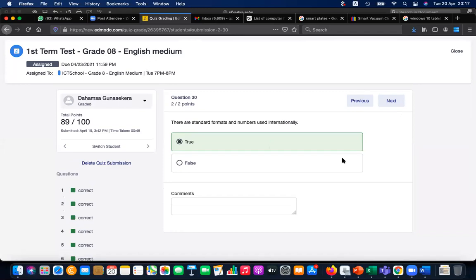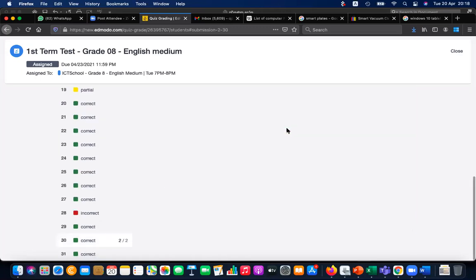There are standard formats and numbers used internationally, yes. Number formats are different depending on the country. Sometimes we use metric notation, sometimes pounds, sometimes kilograms, meters, miles, gallons. Those are different notations, and country to country this can be changed. This can be changed using the computer.